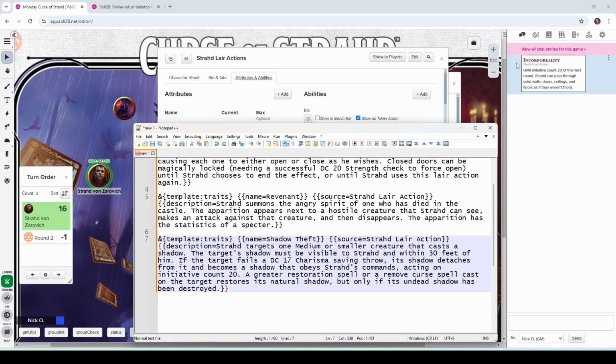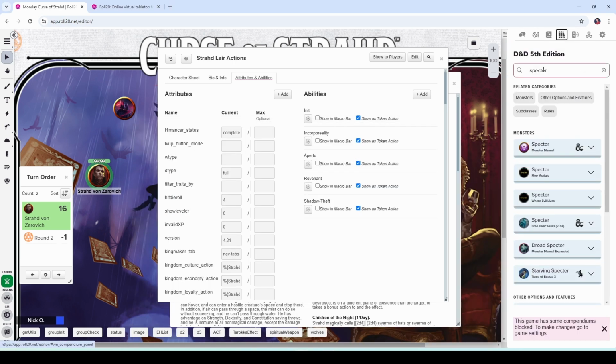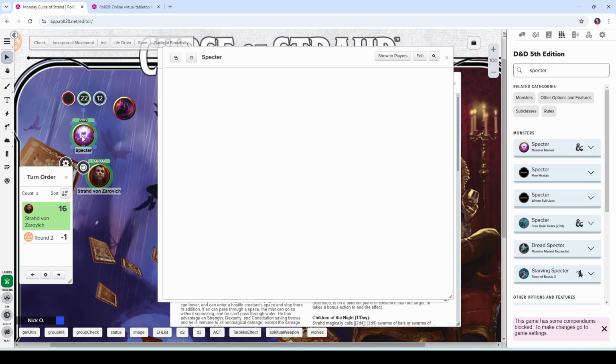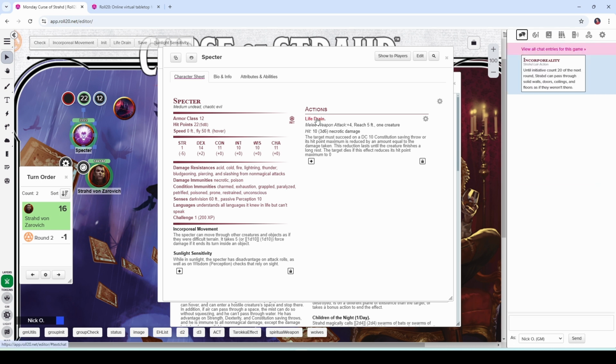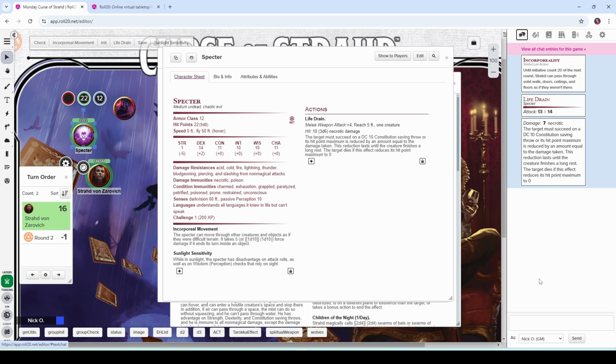So what I'm going to do is go into my compendium here. I'm going to search for a specter, and I'm going to drag that specter out onto my map. And then I'm going to open up the specter's character sheet, and you can see that the specter's attack is called Life Drain. So I'm going to click that, and this is the Life Drain attack. So this is what that apparition would do when that particular lair action fires. So what I'm going to do is go into the chat box here and press up on the keyboard. And this gives you the last command that was run, which is the Life Drain attack.